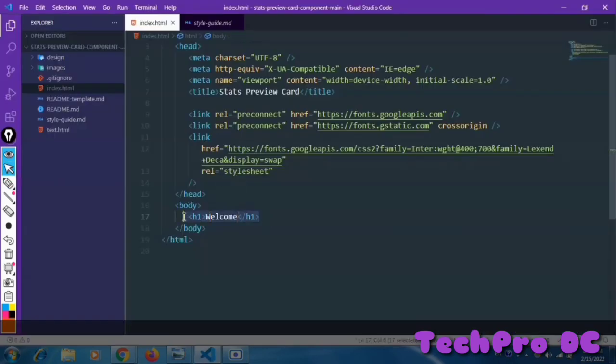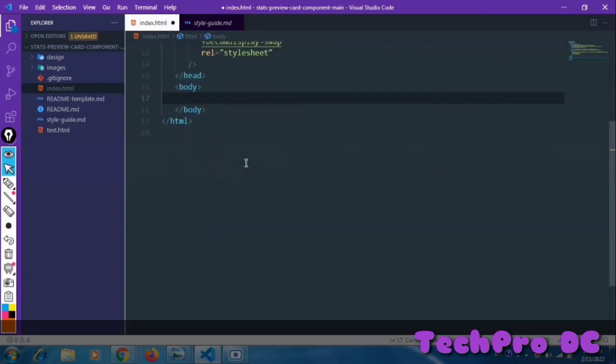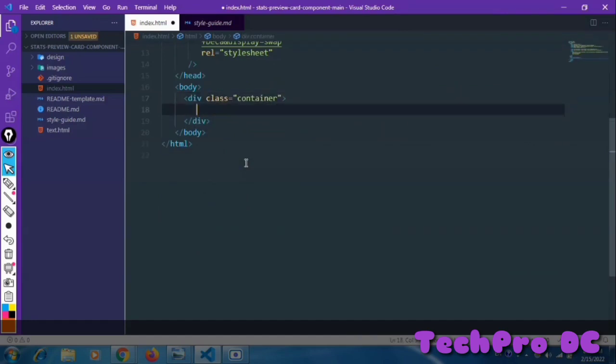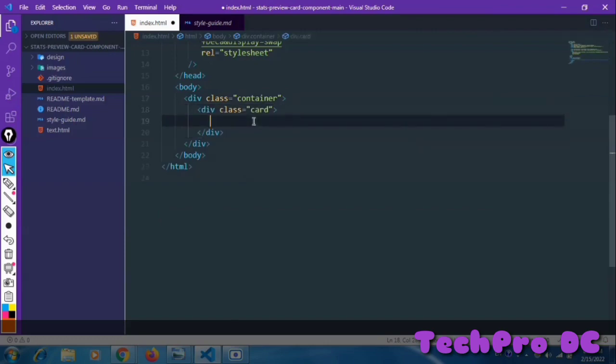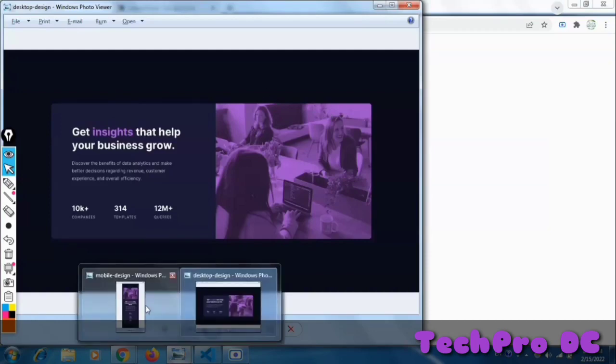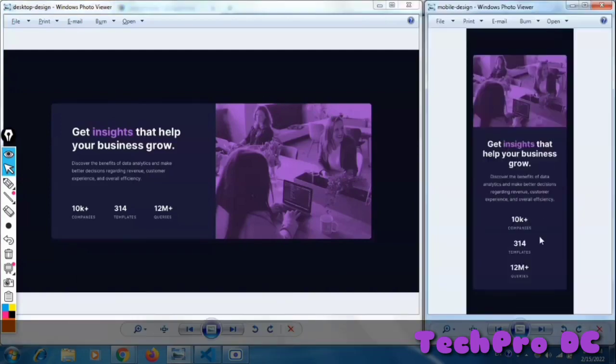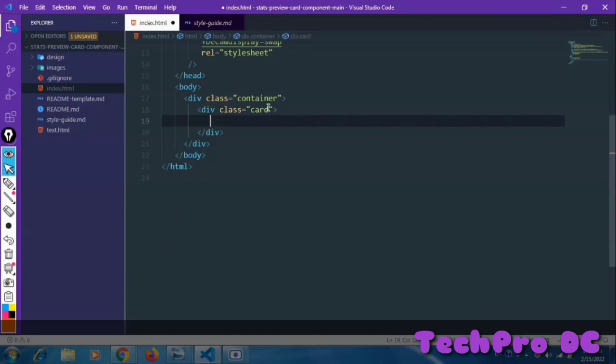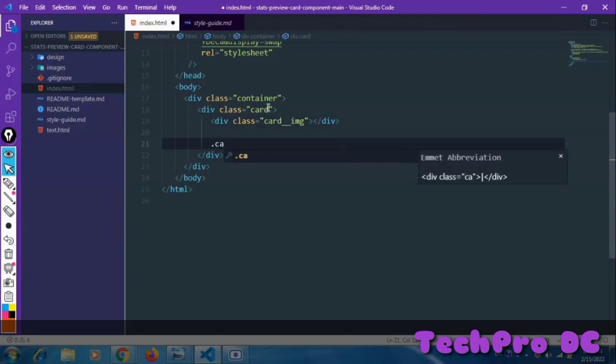So this is the code. Let me just get rid of this. I don't need this now. The first thing that I'll be needing is a container. Inside that container, I can have a card. This card is going to house two different things. The first one is going to house the image, then the content. So we have a card image, and the second one is card content.